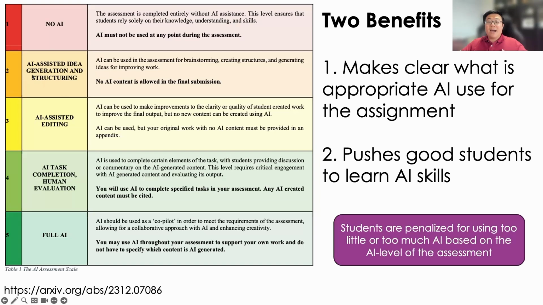So level 2 is AI assisted idea generation. So we can tell the students, this is how you talk to the AI: brainstorm, ask the AI to give you more ideas, maybe challenge your ideas, but then from there you write the essay yourself, you write the report by yourself.